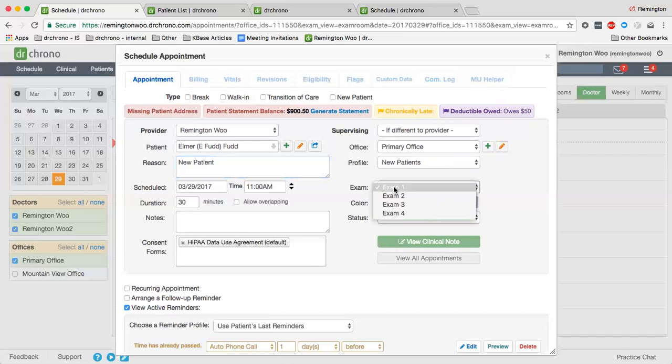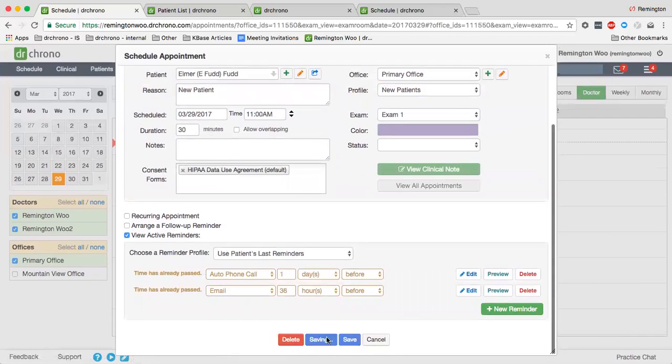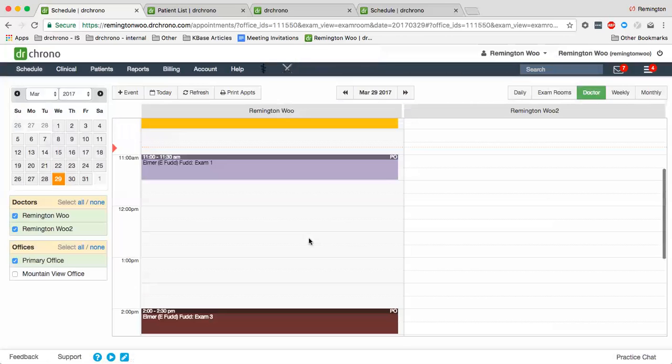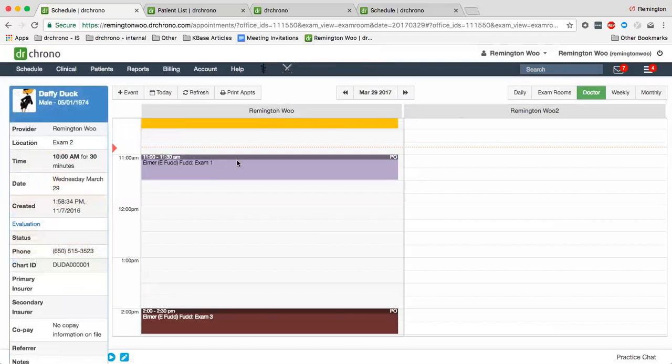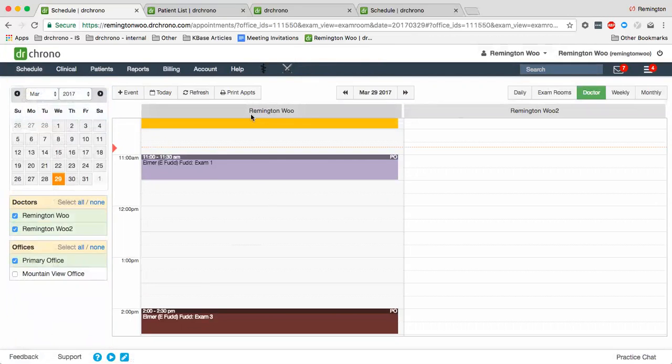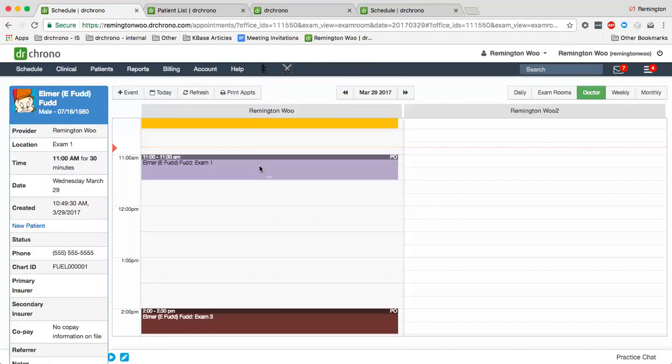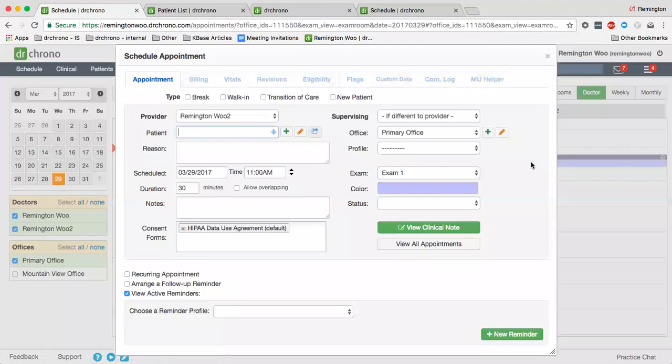Right. Then we can do exam rooms. You can set which exam room this will be in. Oh, and I actually forgot here at the top. You see how it says provider? So you can manually change it to a different provider if you'd like. Now where this came from, if you'll actually notice, I'm going to save and close this real quick. Because I'm in the doctor view right now, and I clicked into the column for Remington Wu, this first one, that's what it took as the provider I was scheduling for. If I go click here in Remington Wu 2, you'll notice that's the provider it's set for.